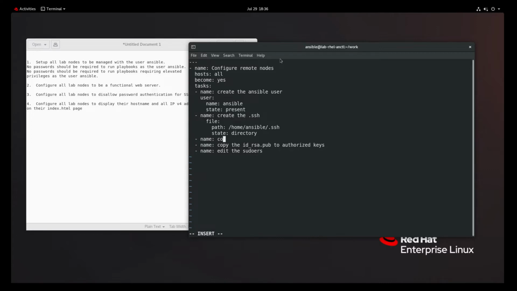Then we need to copy, or already had that name there. So for here, we're going to use the, just realized I made a mistake. Sorry for getting out of my train of thought there. We use the copy module, and the source is going to be /home/ansible/.ssh/id_rsa.pub, and the destination is going to be /home/ansible/.ssh/authorized_keys.